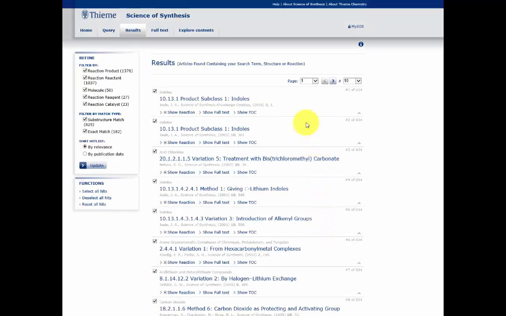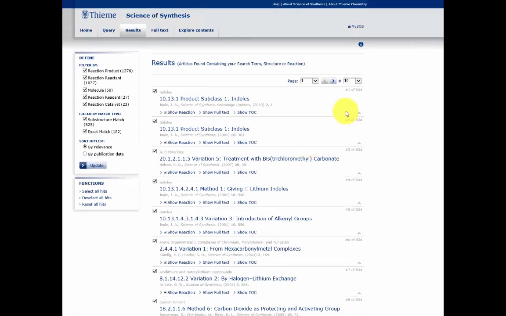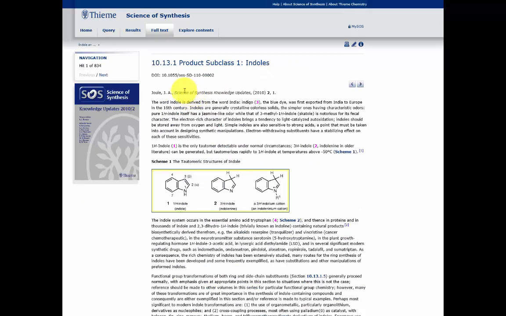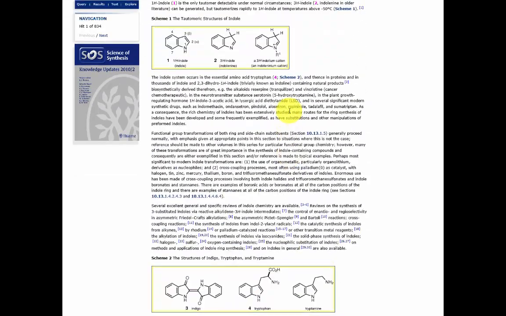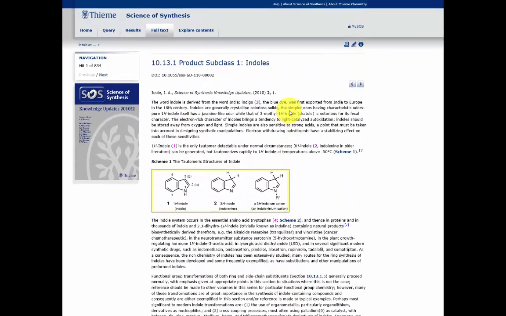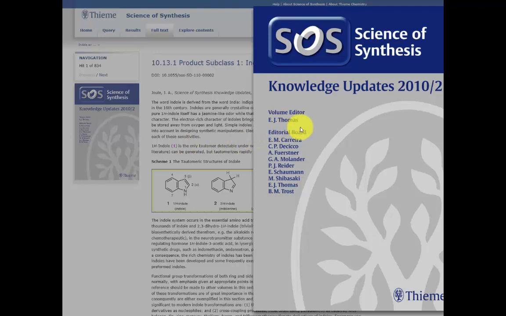In this case, the structure is an indole, so the list of hits displayed feature indoles in the titles. Selecting a result brings you to the chapter dedicated to indoles. You can also click on the volume cover to see who the volume editor for that particular contribution is.